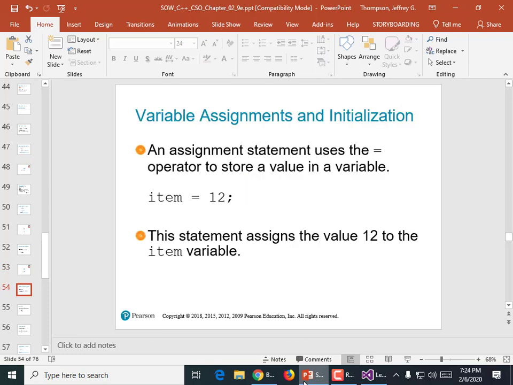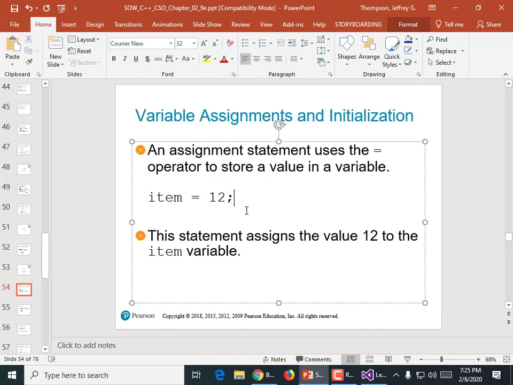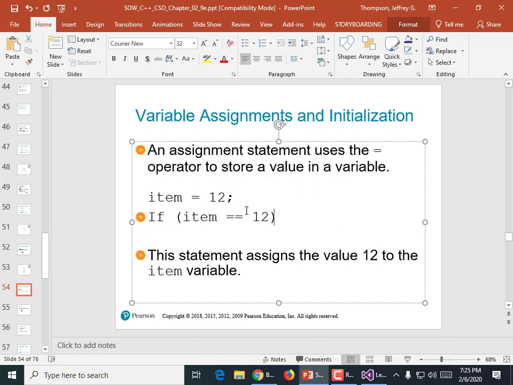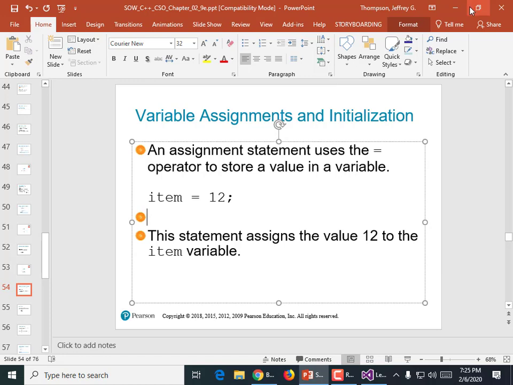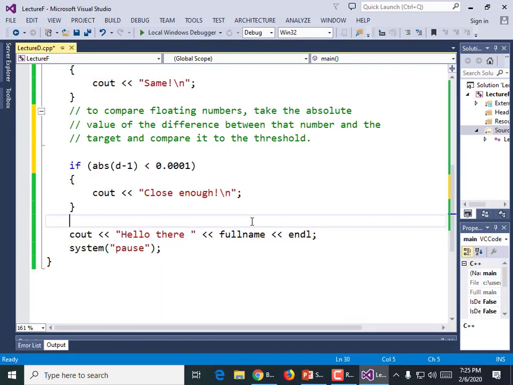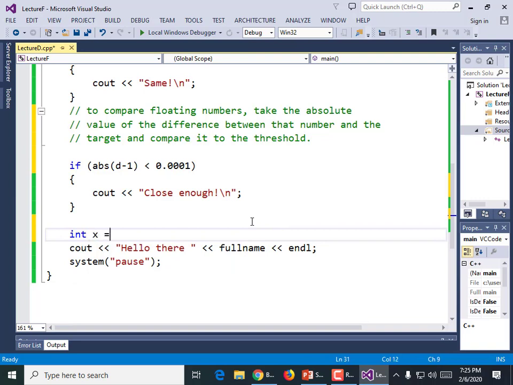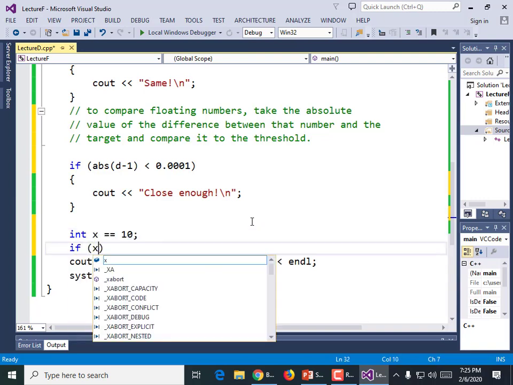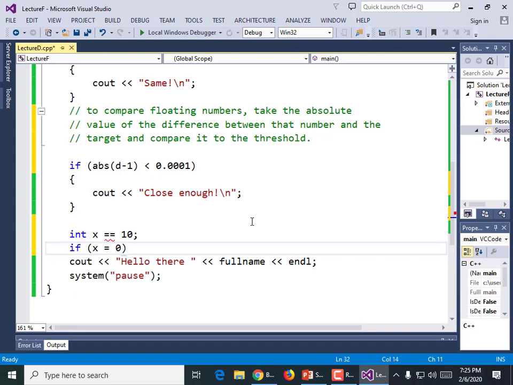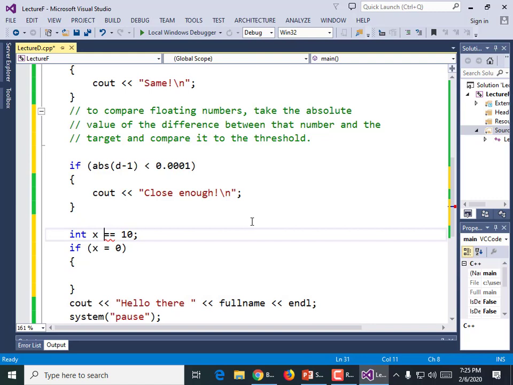So, variable assignments and initialization. We've already seen that. You assign a value using the assignment operator. If you're going to compare values, you use double equals, like that. It is not a syntax error, unfortunately, to use a single equal. If I do this, int x equals 10, and then later on I do if x equals 0. Wait, that's wrong, sorry. There. It's not a syntax error, but it's wrong. Why? Because 0 is going to get copied into x. It's going to erase whatever x is.